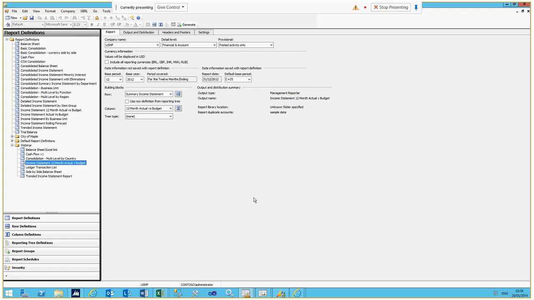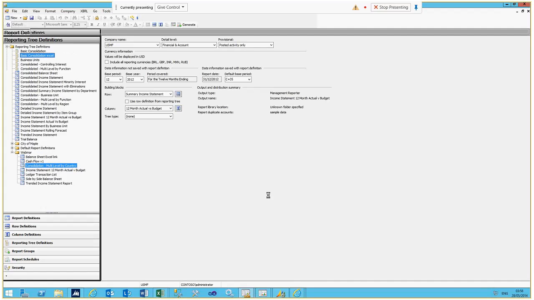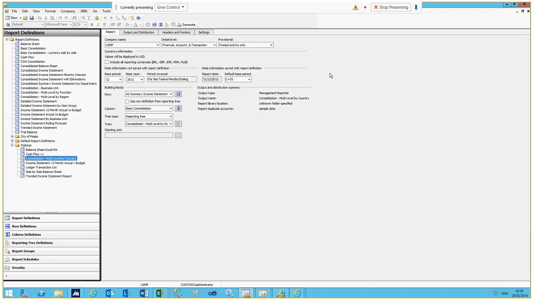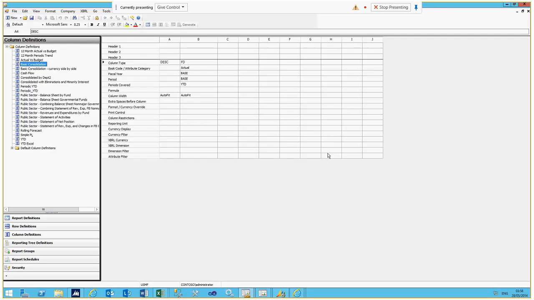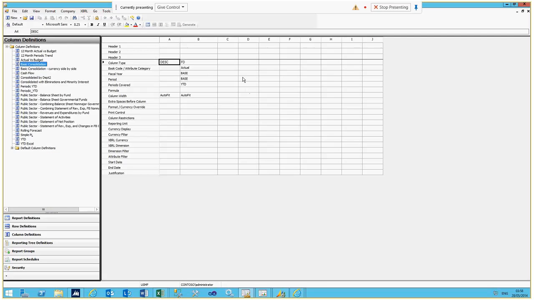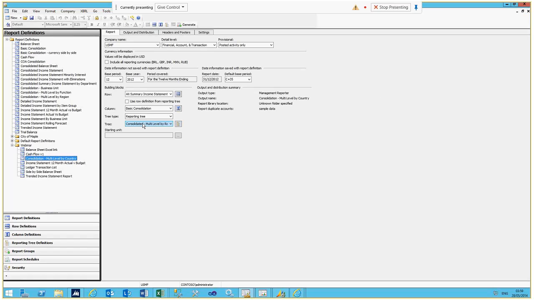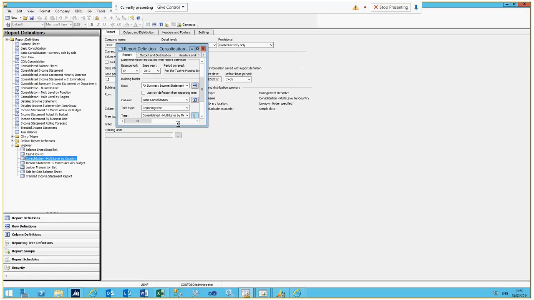If we look at the column for the consolidation, you can see it's very standard because it's just actual, base and year to date, as we've seen previously. However, if we look at the reporting tree, we've created a bespoke reporting tree for consolidations by multi-level and regions. This is going to show us a report by country for each balance sheet, giving us a total for the consolidations. So we can see the companies all listed down here, and it's just giving us the name of the company we want to see.